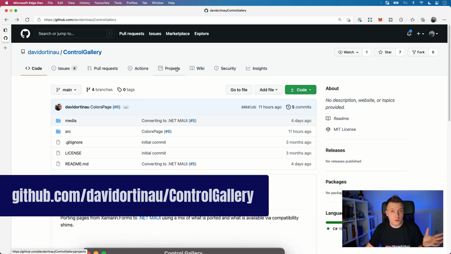It might move to the repository. I don't know. I saw already some control things in the .NET MAUI repository as well, but for now it's this separate control gallery.